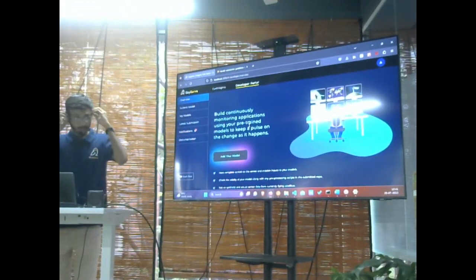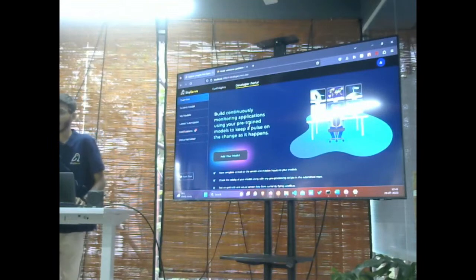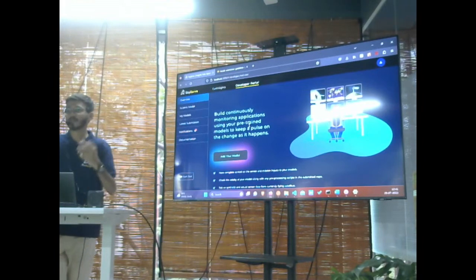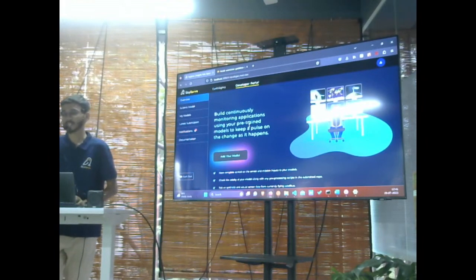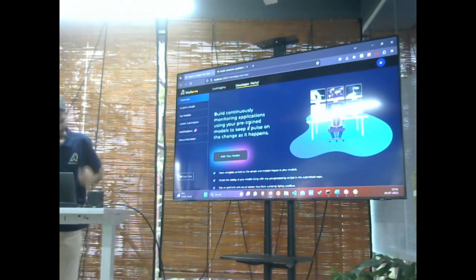So my talk would be mostly about making these AI models edge ready. When we talk about edge computing, we also want to know how we can make these already existing AI models edge compatible. So yeah, I will just start.